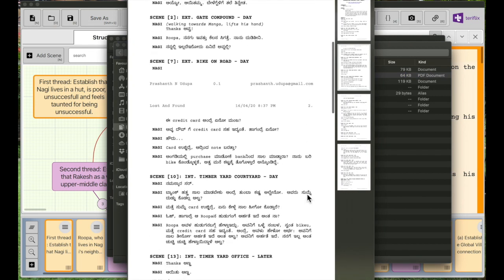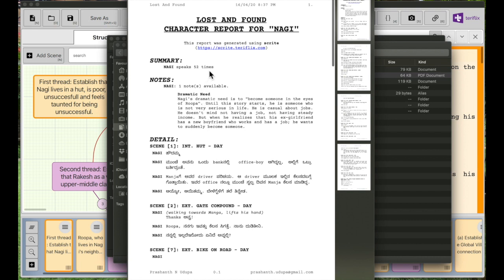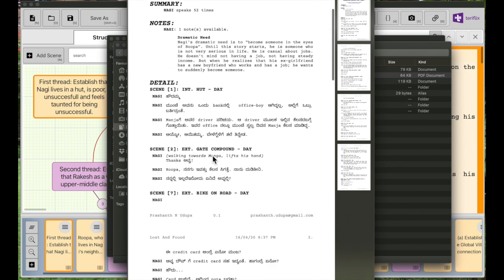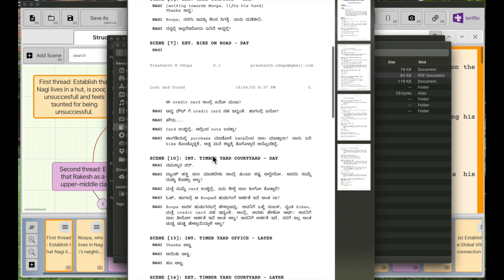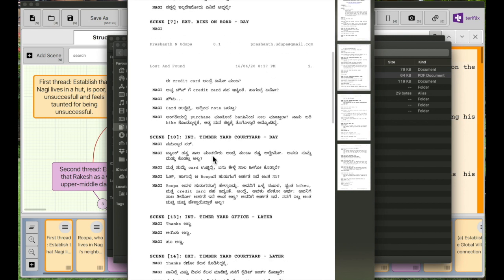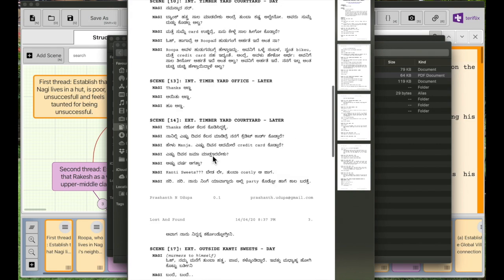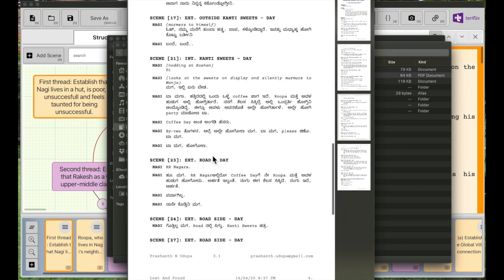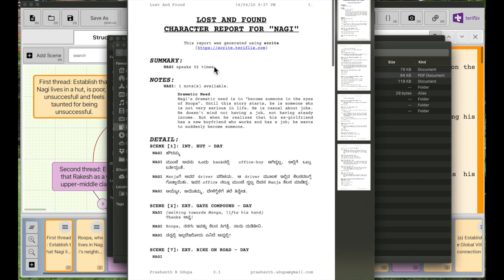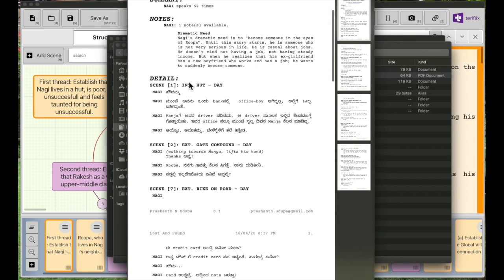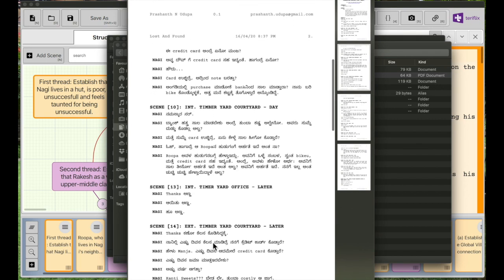as a PDF file, where only stuff related to the character Nagi is pulled out from the screenplay into a simple PDF file. So this would be useful if you want to just give a printout of this to the actor who's going to play Nagi, so that he can learn his lines by heart simply by looking at this particular file, right? So he knows how many dialogues he has, how many times he's seen, in which of the scenes he's going to speak, and all of that, right?